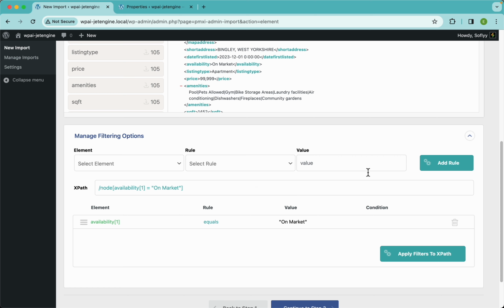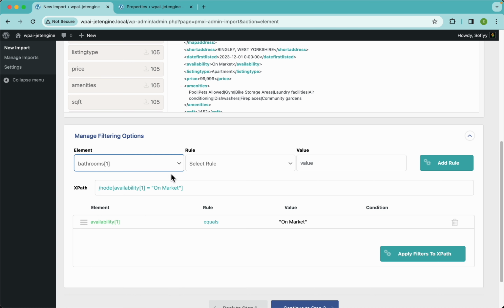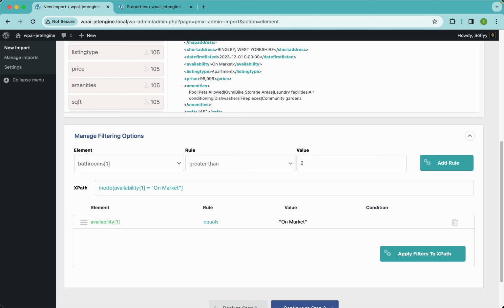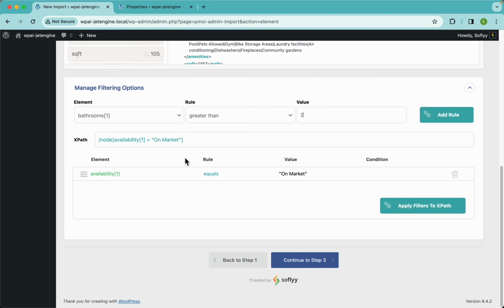Now, guys, if you want, you can add multiple rules here, right? For example, you only want to import those properties that have, I don't know, maybe more than 2 bathrooms, right? Well, just add the rule and keep adding the rules, and WPL import will just keep narrowing down your file until you have exactly the properties you want to import. Now, in this example, I'm happy with my current setup. I only want to import those properties that are on the market. So I'm going to continue to step 3.